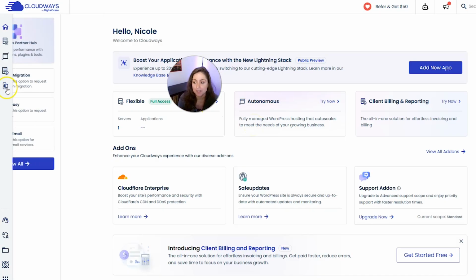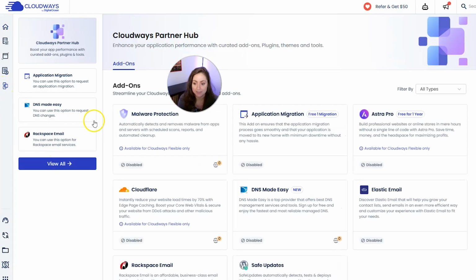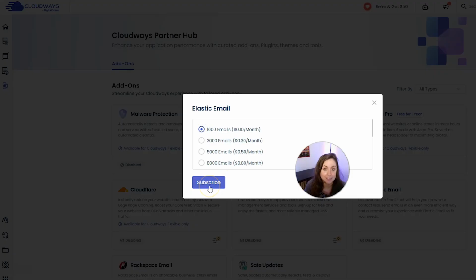So to activate it, we want to hover over this icon in the left for the add-ons and then click the View All button. Click into Elastic Email. And now we can see here that pricing starts at 10 cents a month for 1,000 emails. Again, super affordable. To get an idea of what you should choose here, I do 50 cents a month for 5,000 emails. I have about 40 websites on my server, and that's more than enough for me. But of course, everyone's going to have different needs. We'll just choose the 1,000 emails for 10 cents a month option for now, and then click subscribe.